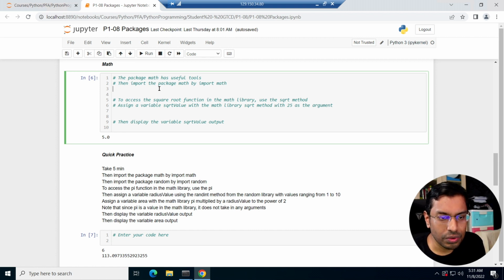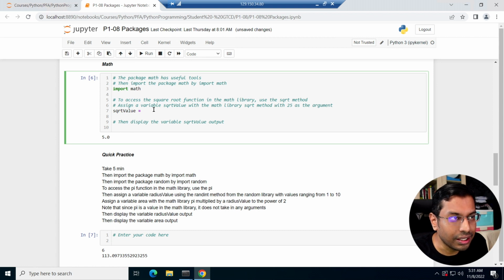Okay, so for this case, we're going to use import math. It's called math, import math. Okay, and I'm going to create a square root of 25 and set it to the value sqrt value, right here. So I call out math, the math library, dot.